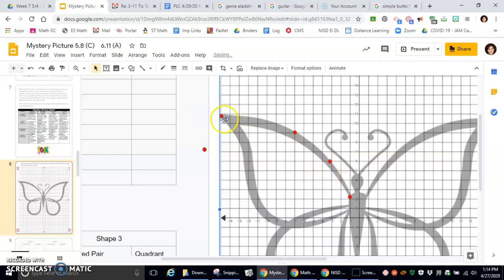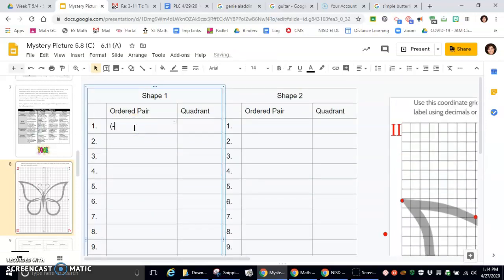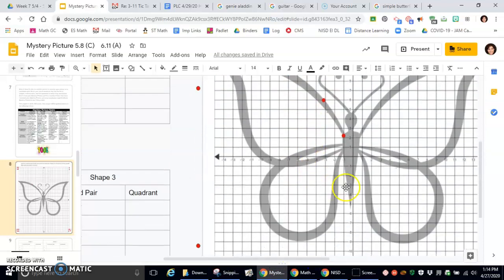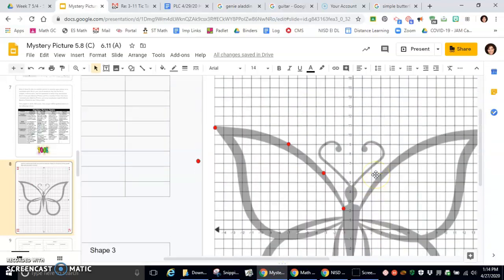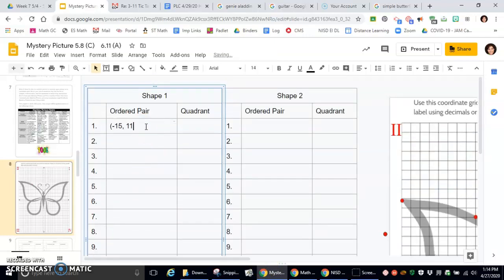All right, so this first one, on the x-axis, it's not in the positives, it's in the negative. So it's negative 1, 2, 3, 4, 5, 6, 7, 8, 9, 10, 11, 12, 13, 14, 15. So negative 15. I'm going to put negative 15, comma, so I know it's the next number. And now I have to look at my y-axis. Going down is negative, going up is positive. So 1, 2, 3, 4, 5, 6, 7, 8, 9, 10, 11. So negative 15, 11. Let's check my next point.